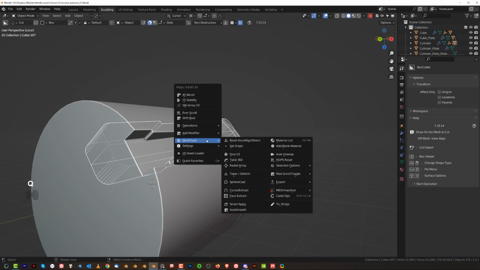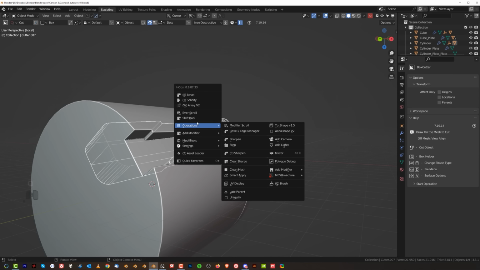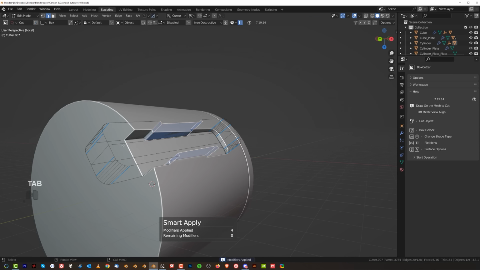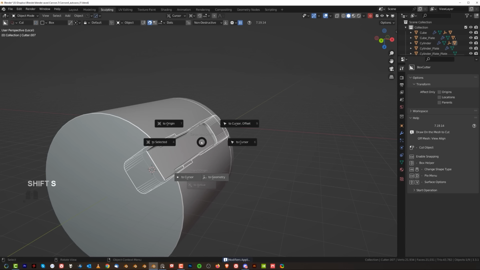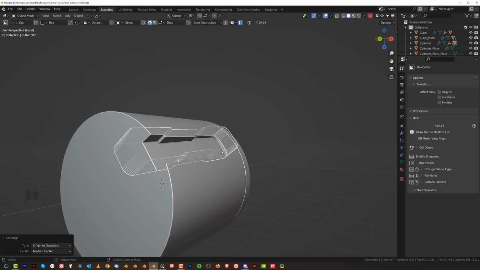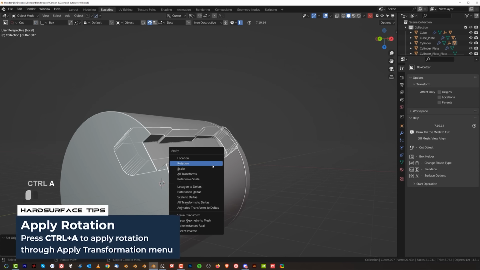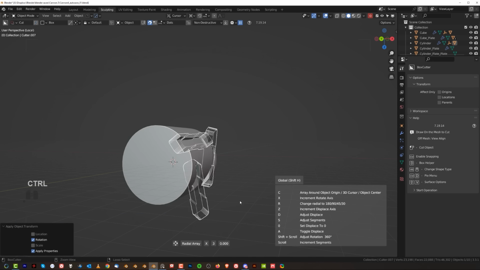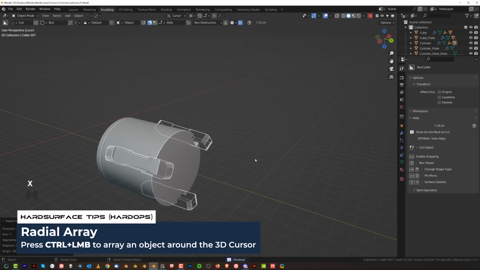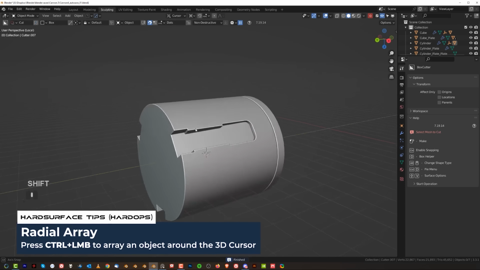So with this one, let's just apply operations and multiply. We're going to clean that edge in the middle, Shift S, move origin to geometry, and then what we're going to do is apply rotation. And then one more time Q, Mesh Tools, and Control click on Radial Array X, and you're done. So now you got this thing going on, which is pretty cool.